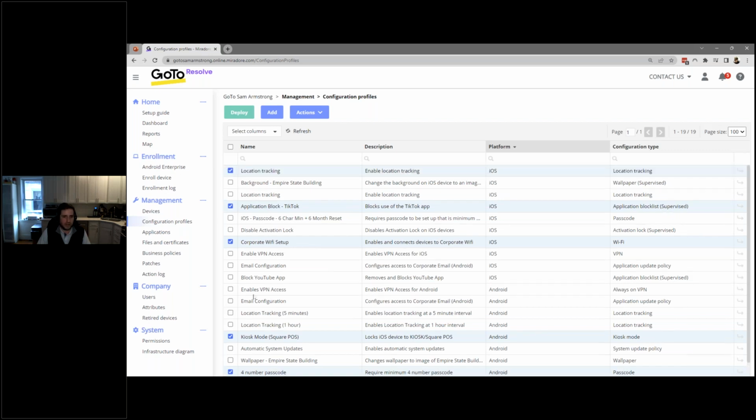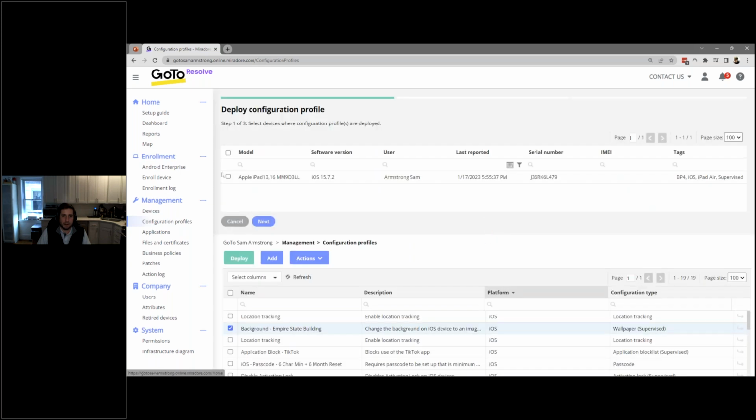Long story short, I create or I can pick and choose any of these as needed. Let's say I wanted to change the background. I would simply click deploy and deploy that change to the devices that it's compatible with. In this case, it's only showing me iOS because this is an iOS configuration profile. Click next, click deploy, and that would push that change to that endpoint.